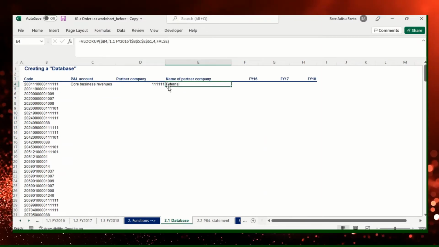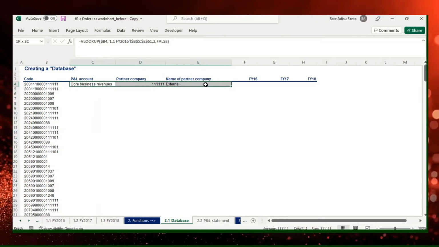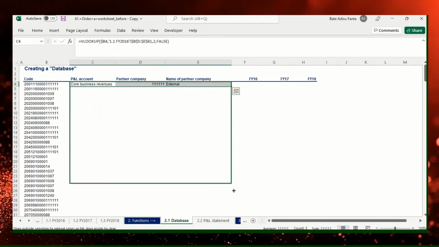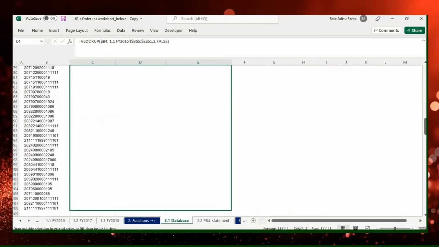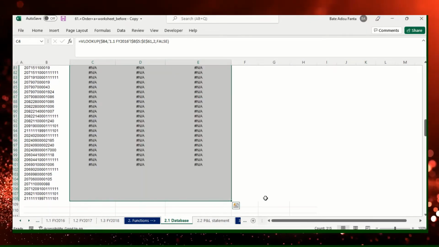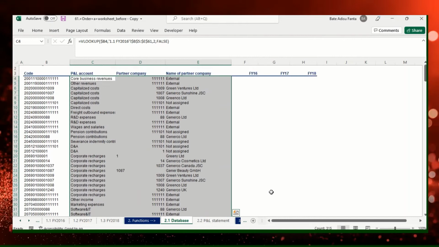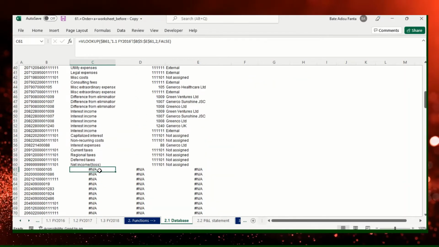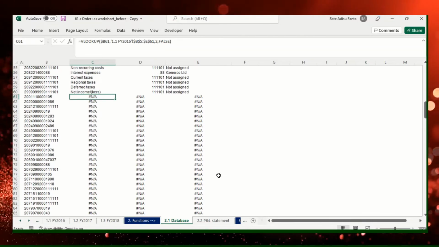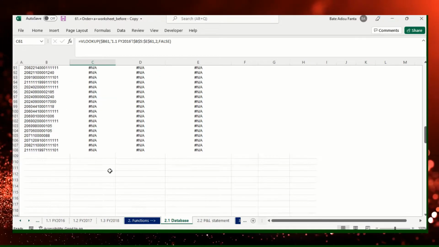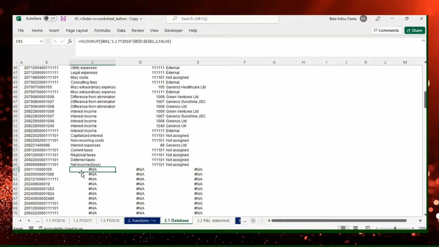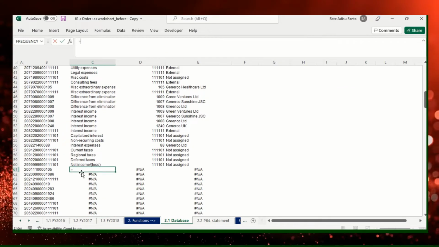That's it. So we can easily copy paste this formula down to all the accounts here. That's it. There are NAs here. These NAs are because they are from 2017 and 2018. So we'll be working on 2017 and 2018 as well.